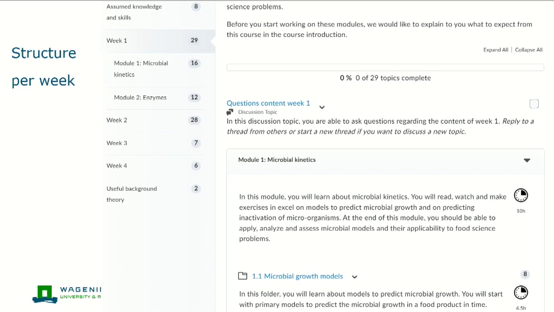Then on this Brightspace, we place all the learning activities and learning materials of the course. Here you can see that the course consists of 4 weeks, and in every week the learning materials for that specific week are placed, and you can also see an estimation of the time on the right side. For example, here you see that the first module takes about 10 hours to complete fully.